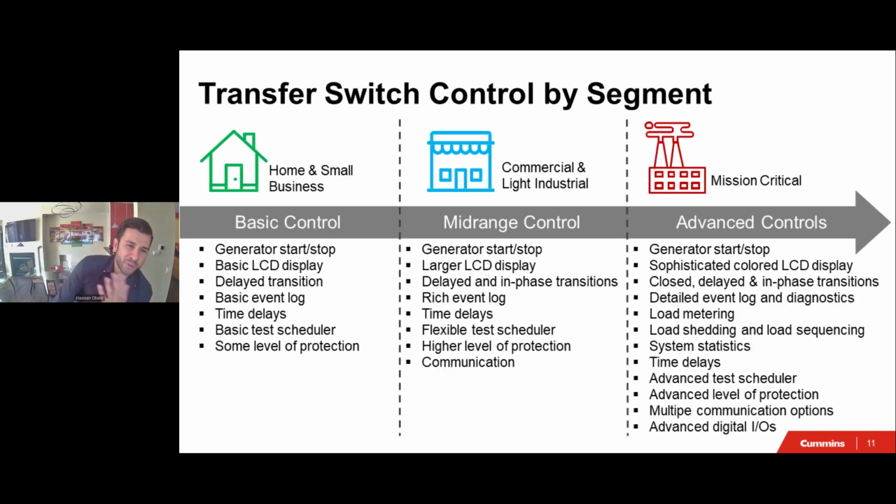Okay, so transfer switch by segment, I couldn't think of a better term, so it's by segment or by application. If I were to describe this, we'll have a basic control, a mid-range control, and an advanced control. And I classified those by application or by segment as for home and small business. And then you have a basic control. So what do we need for that?